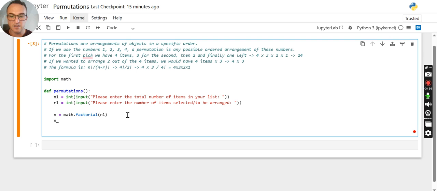I would call it nr. I will not call it n minus r, because if I use the minus symbol, Python is going to detect it as a subtraction. And it's not really, it's just a name of the variable, right? And this will be math factorial. And here I pass what I want to do. I want to do n1 minus r1.